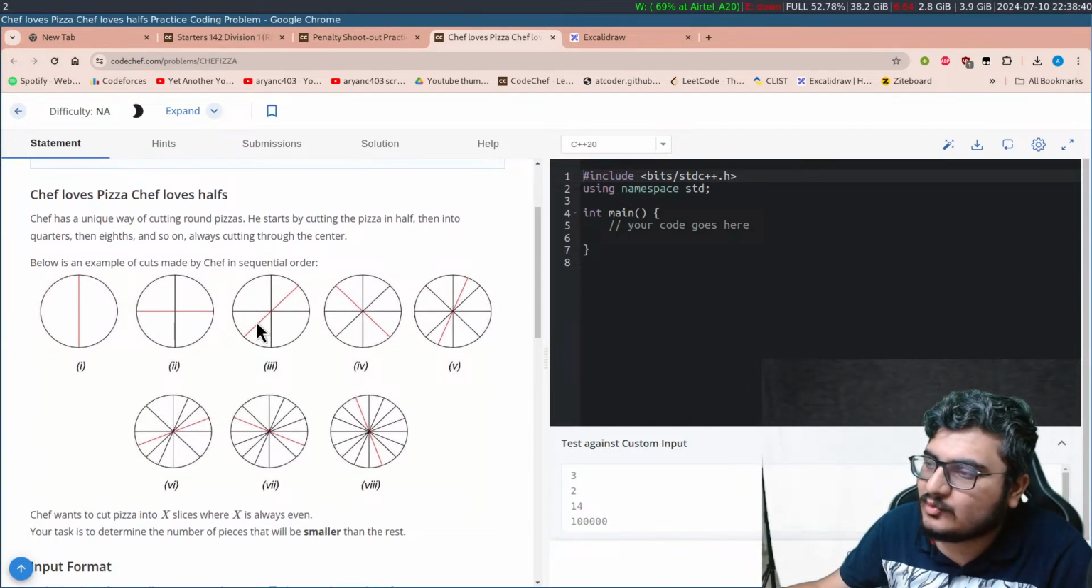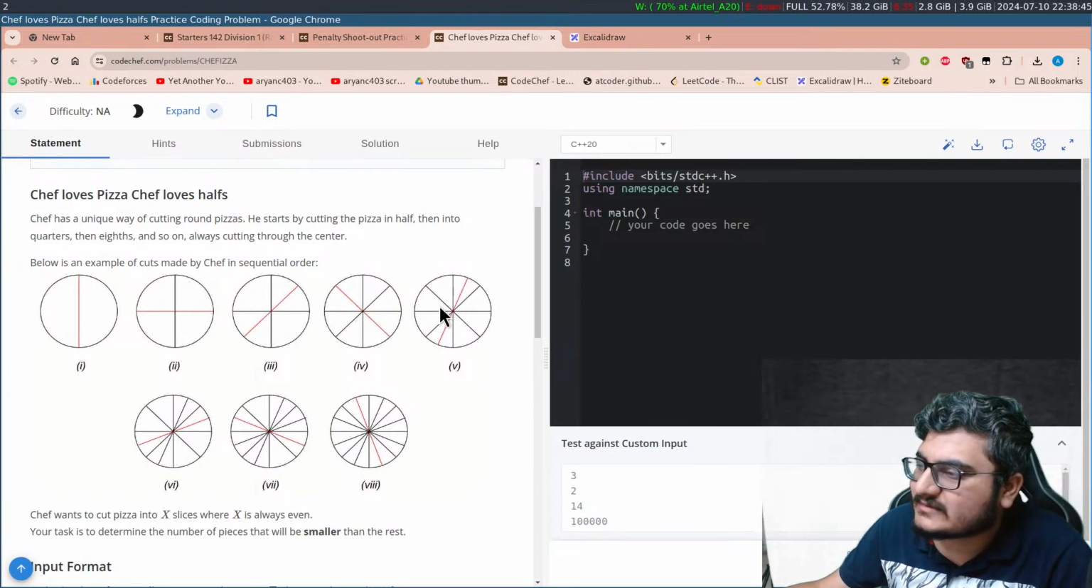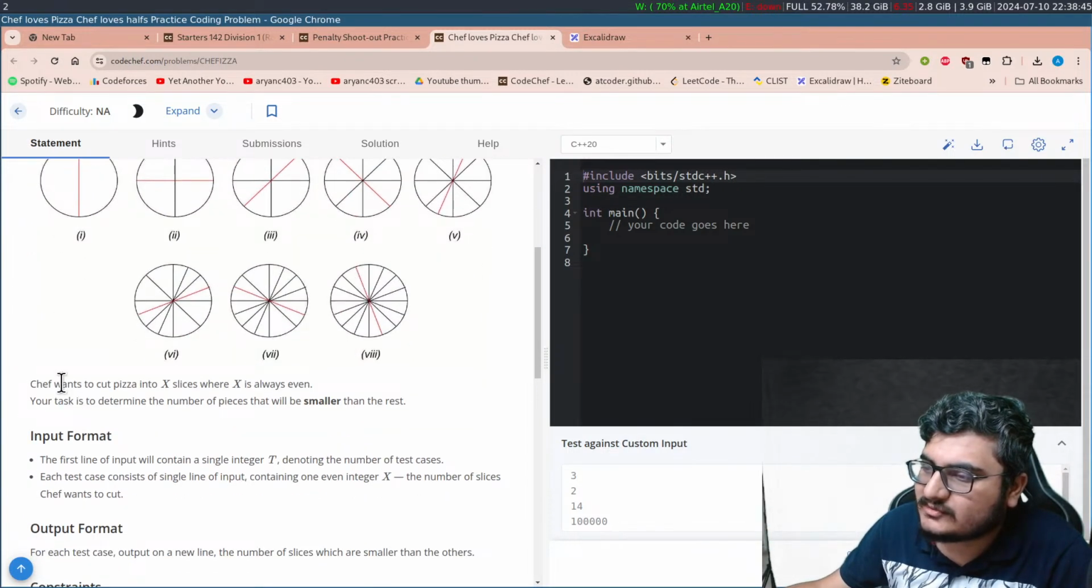Example is below: 2, 4, 6, 8, 10 and so on. Chef wants to cut pizza into X slices where X is even. Your task is to determine the number of pieces that will be smaller than the rest.